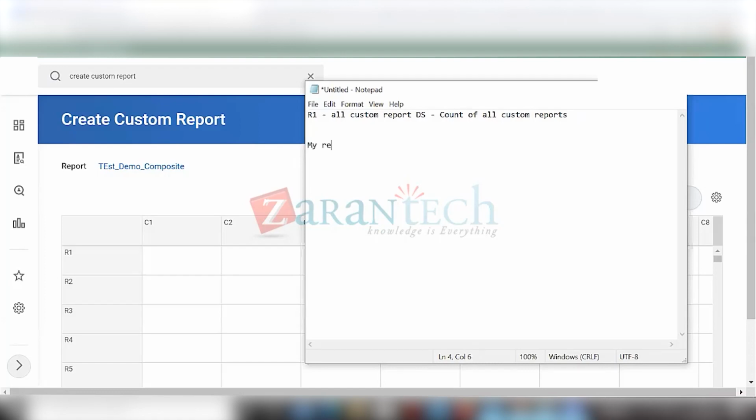My requirement is, in the system, I want to get all the counts of the reports categorized as custom and standard reports. In the tenant, I want to get the custom report count and standard report count separately, and then I want to get the total. How can you do this? All custom report is a data source, and you get the count of all custom reports using that data source.